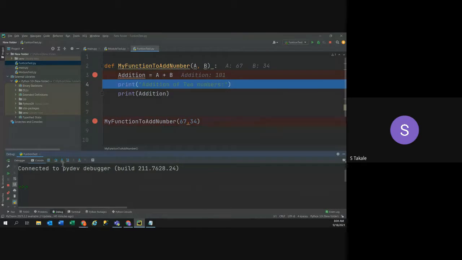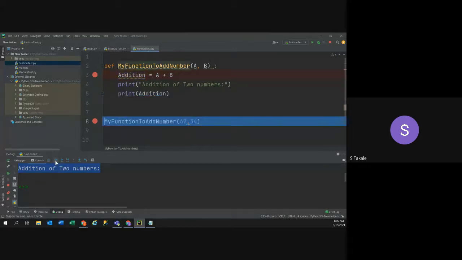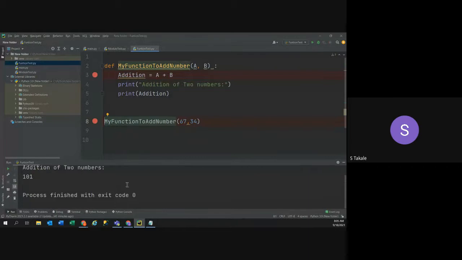Now the next statement just printed the text we have. And then we are going to print what the addition variable is. So let's see what it prints. 101. And that is what most of the kids answered. Okay. So now you guys know, remember, how the function works.